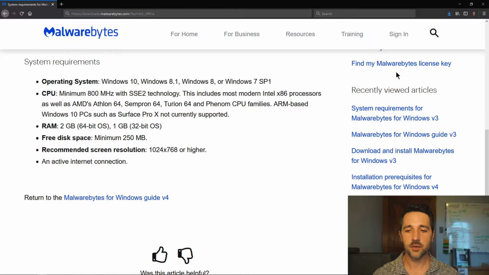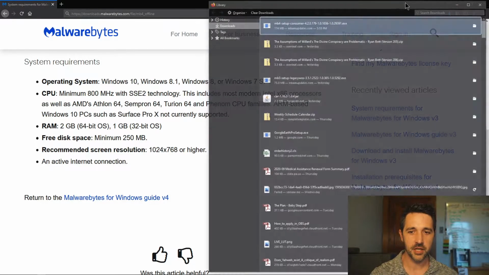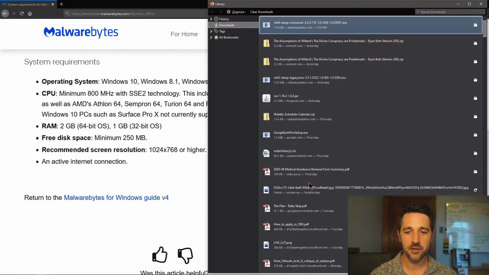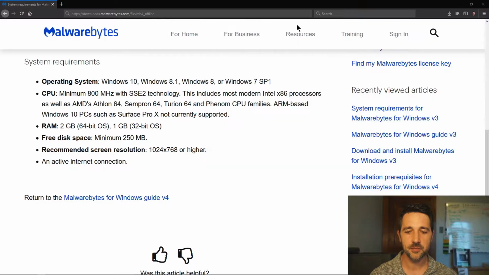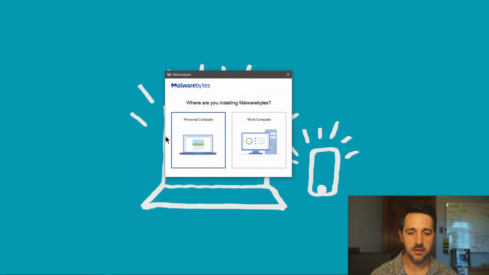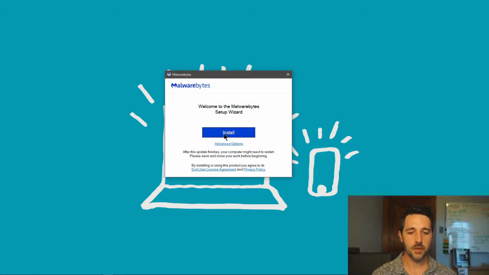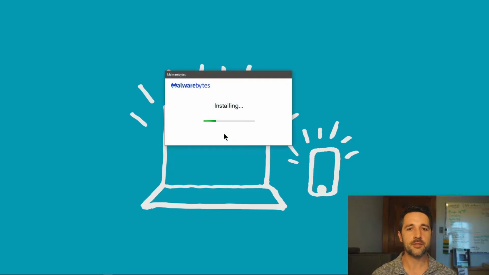And then once that's done, another window might pop up. You can just hit run or open. If you can't find where you put it, just hit Control-J on most browsers. It will open all the things you've downloaded recently. So I'm going to follow along. We're going to do personal computer and hit the install button.